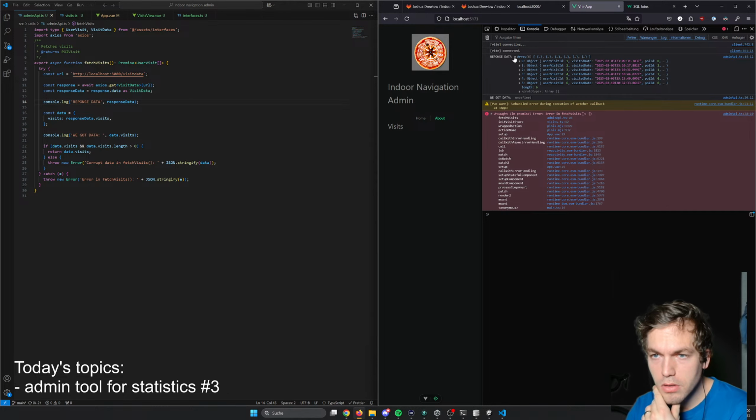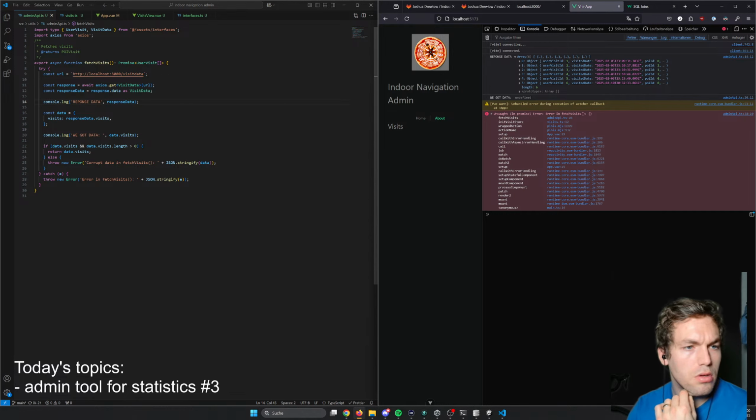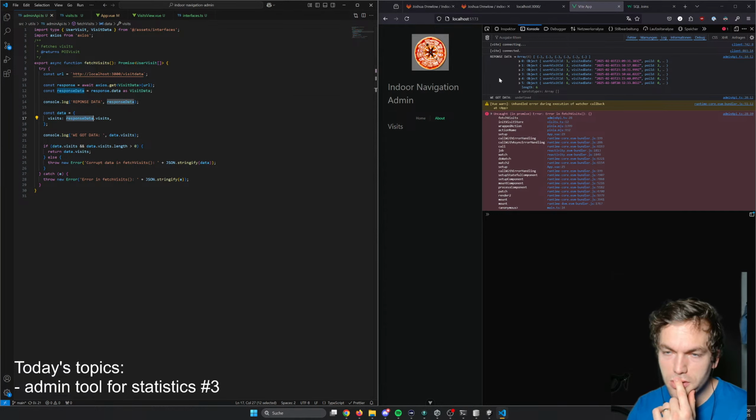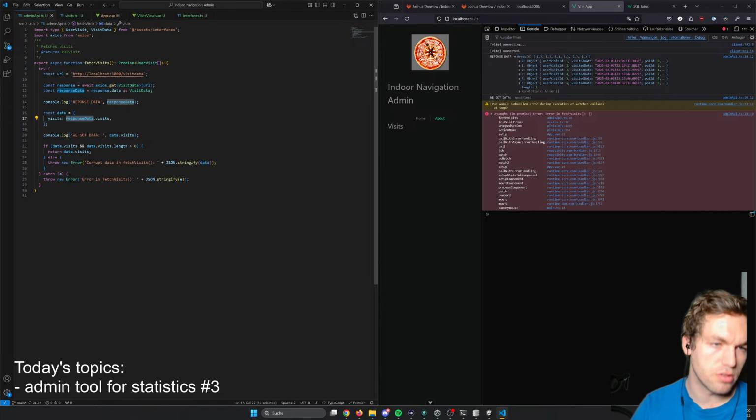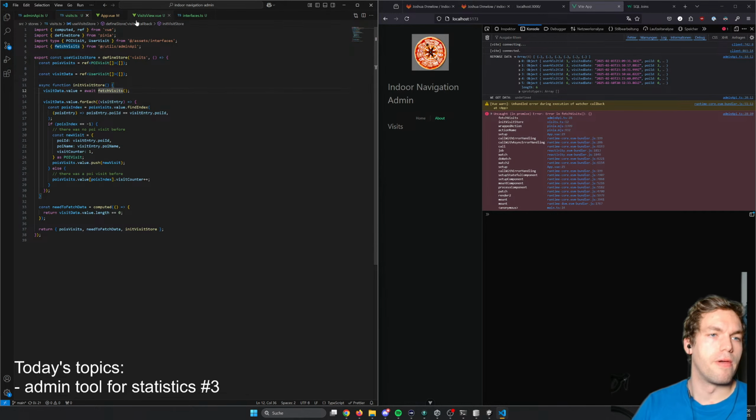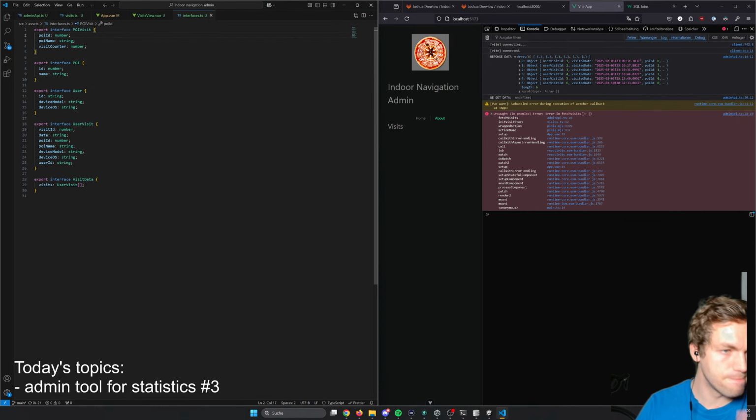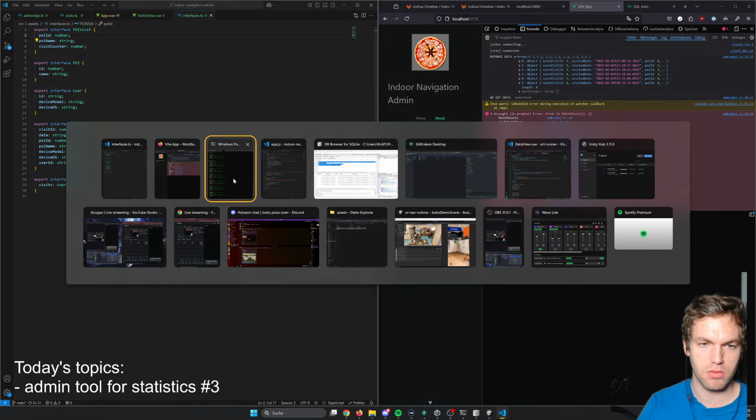Response data. There's an array of objects. Okay. It is just the array. Okay, that's good. We're gonna put it into this visits. This we would need to do on the server. Yeah, need to create it like this.